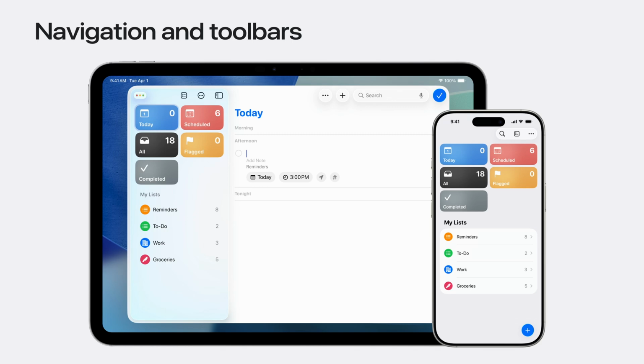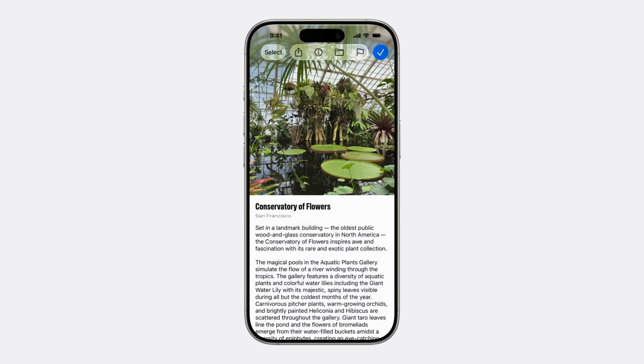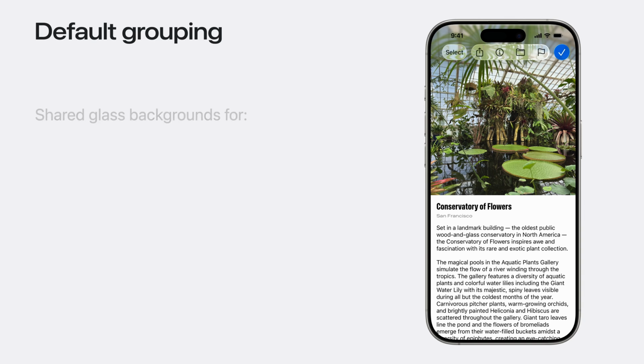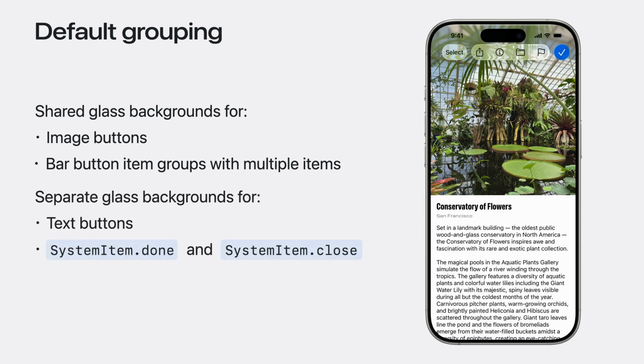Now I will go over how navigation bars and toolbars look and behave in the new design. In iOS 26, navigation bars and toolbars also adopt the new glass appearance and float above the content. When you specify toolbar or navigation bar button items, the system automatically separates them into visual groups of items. Each group shares a glass background. By default, bar button items using images share the background with other image buttons. Button groups with multiple items also share their backgrounds. Text buttons, the system done and close buttons, and prominent style buttons have separate glass backgrounds.